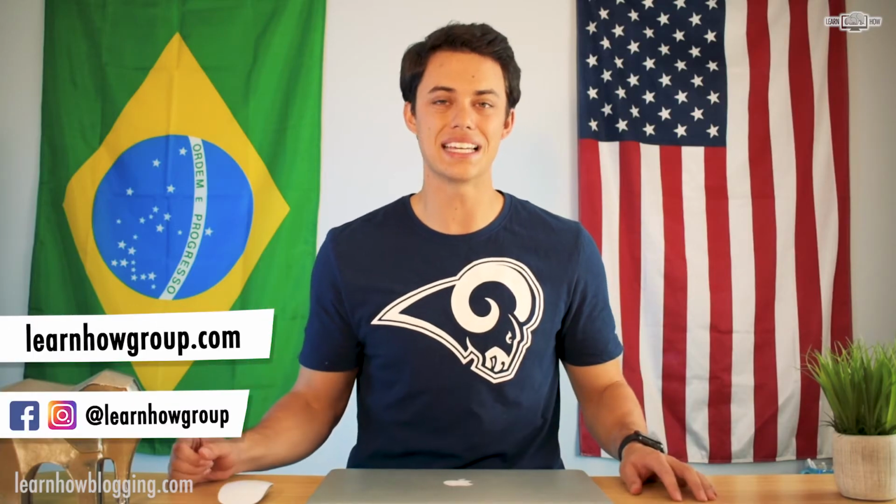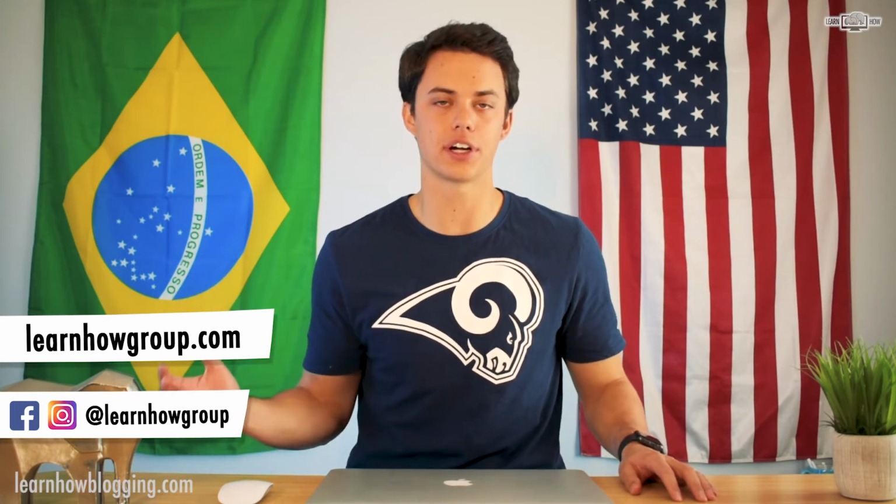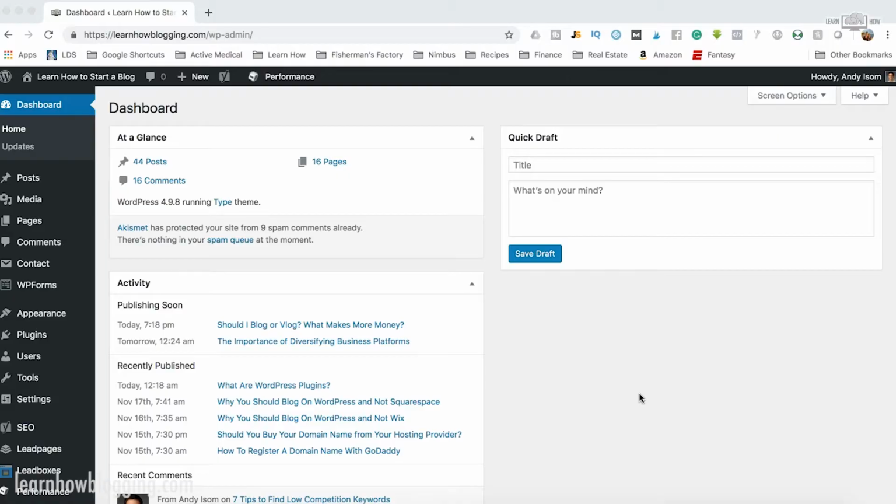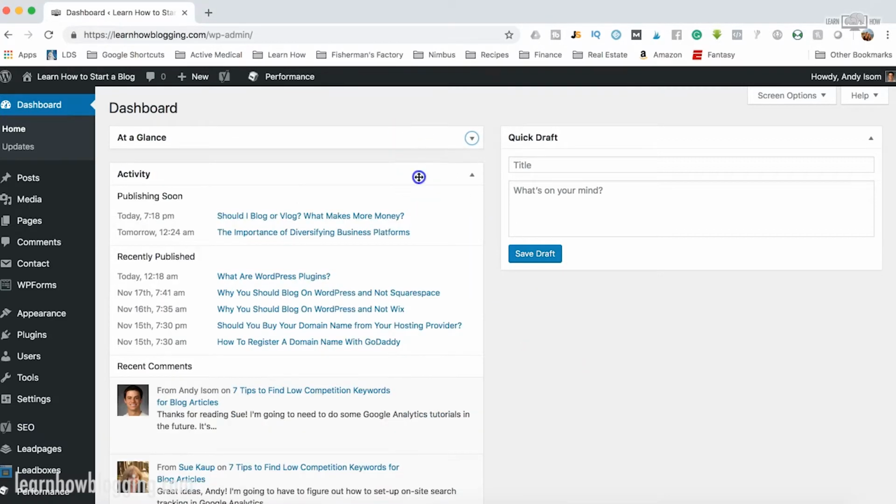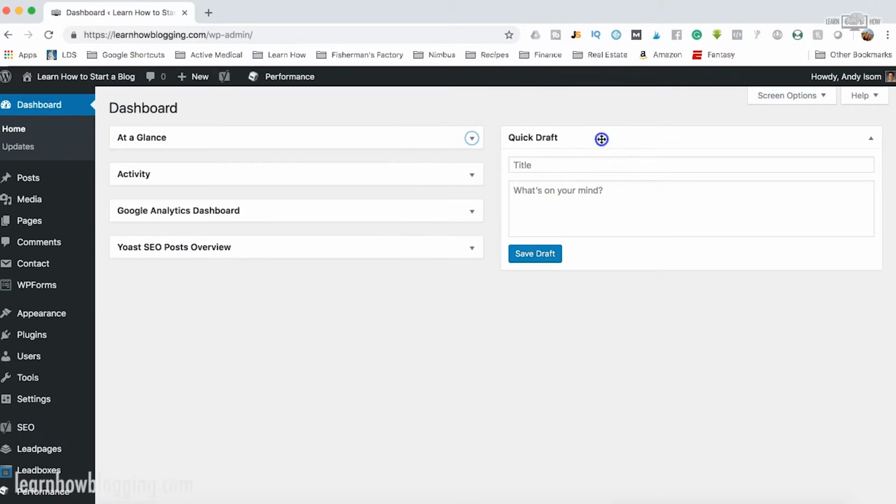This is a really easy trick, but it's something that I couldn't figure out how to do for the longest time. So let me show you how to do that right now in your WordPress dashboard. After you've logged in to the WordPress admin, you're going to come right here to the dashboard. Now, by default, you'll probably see some different options like this. You can actually click on any of these to minimize the content that you're seeing.